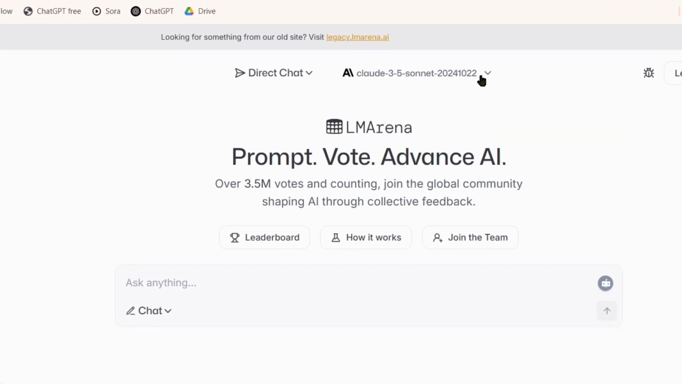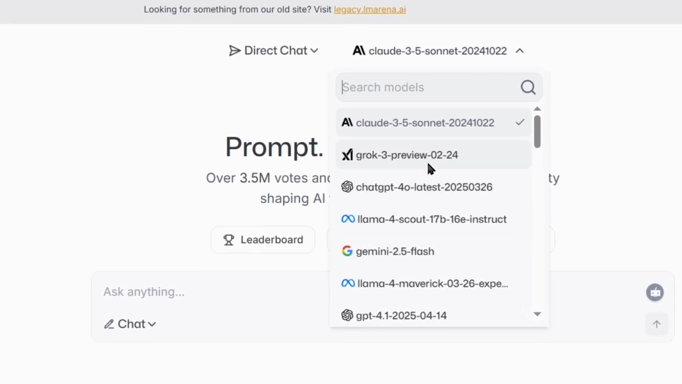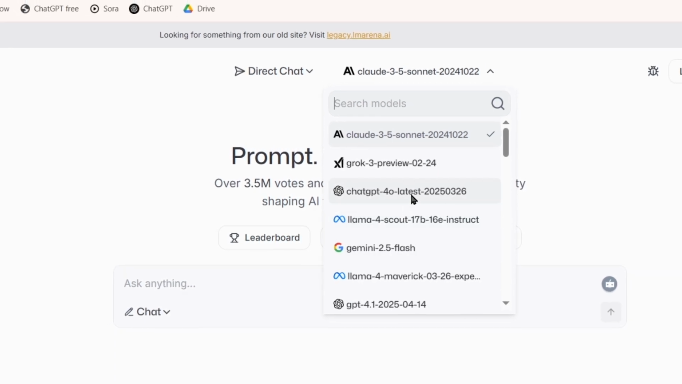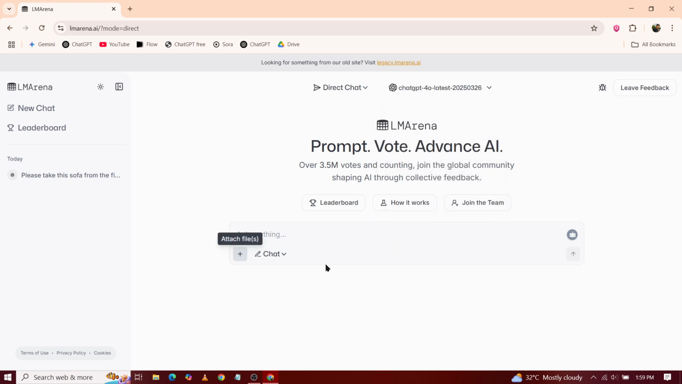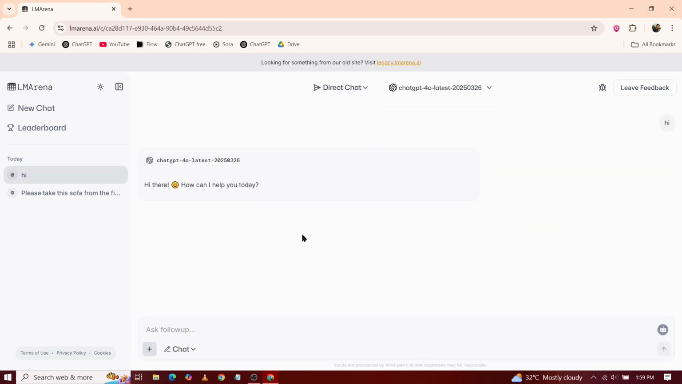Now from here, you can select different models like Grok, Llama, Gemini 2.5 Flash, and GPT-4o. Just select the model GPT-4o and you can now chat with it. We all know GPT-4o is free, but currently OpenAI doesn't give access to GPT-4o for free users. They have only one model called GPTs. From here, you can use not only GPT-4o, you can use the ChatGPT Image Generator model. And this is the actual ChatGPT image model.